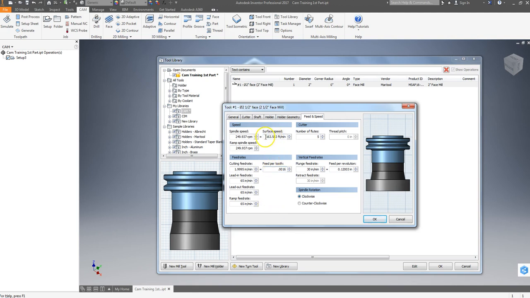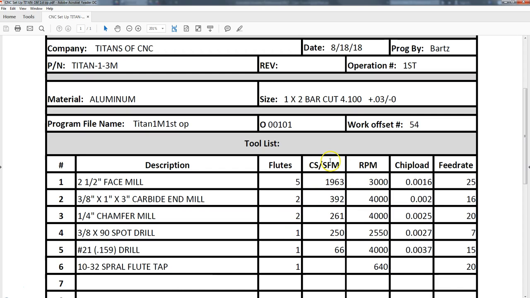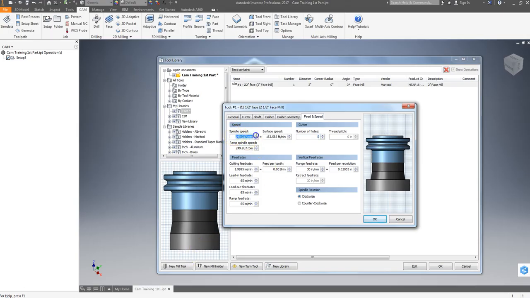This feed rate is not correct. 1963 was the feed rate. Interesting. Why is this doing this to me? Let's go back and look. Was my RPM 1963? RPM is 3000. Let me try putting in 3000 RPM. 3000 RPM gives me 1963. I don't know why it wasn't letting me plug it in there. Feed rate's 30. Cutting feed rate 0.0016 feed per revolution. That's fine.